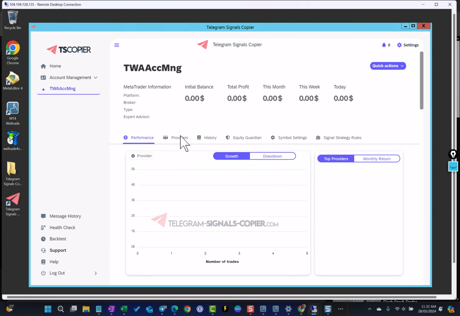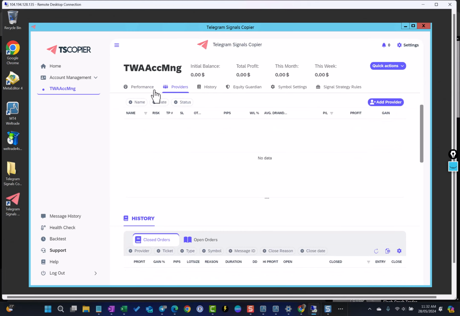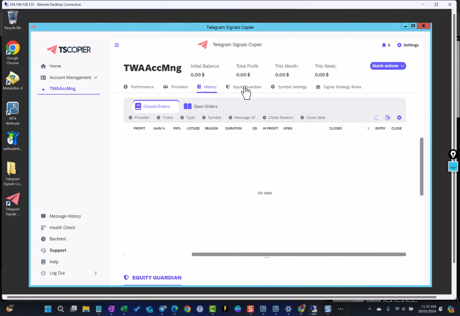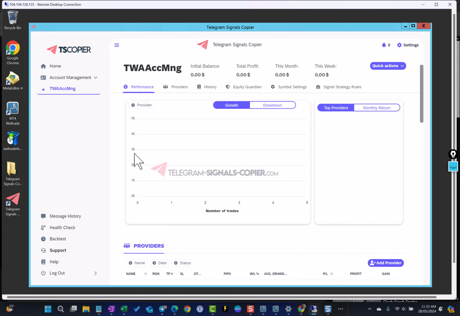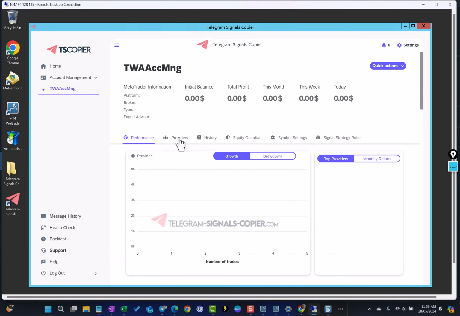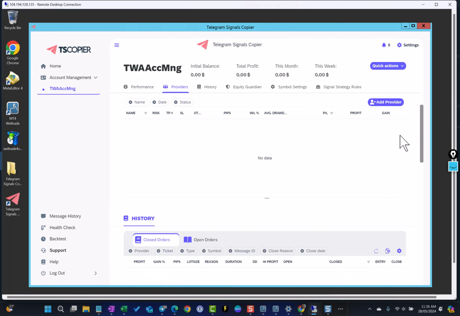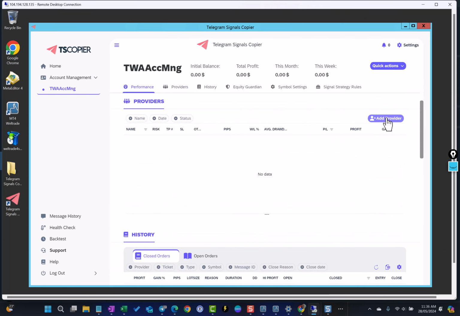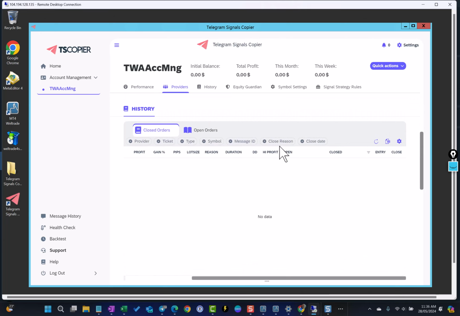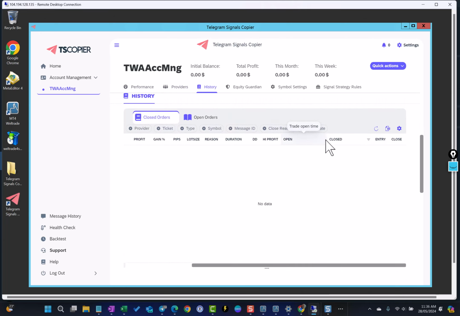So this is pretty much the main dashboard. You can click on these headings here across this row: history, symbol settings, signal strategy rules, as you can see. And this will be where you access all the tools within TSCopier. So first things first, we can click on the providers here, and that will drop this down. This is where you'll enter your Telegram provider. Click on the next tab, it will take you to history. It hides the heading. Self-explanatory, you'll be able to track your history.